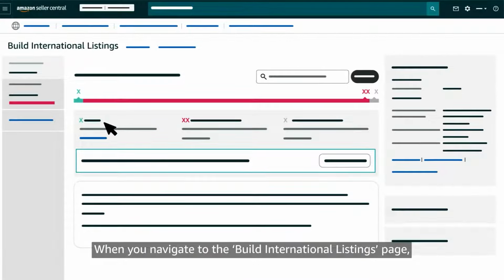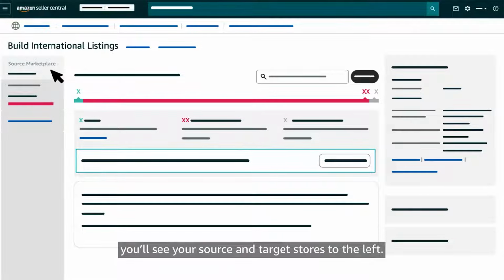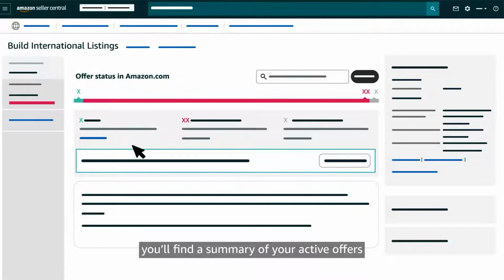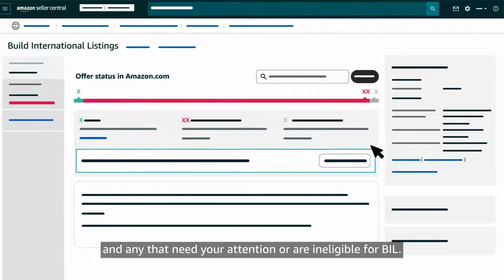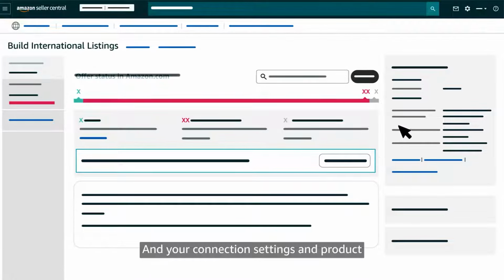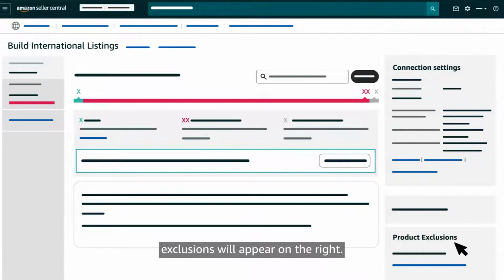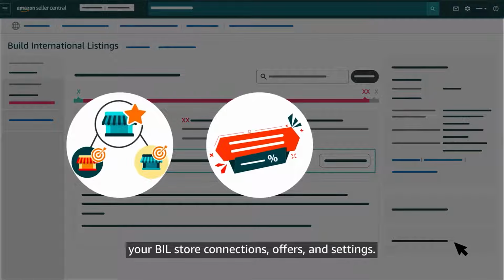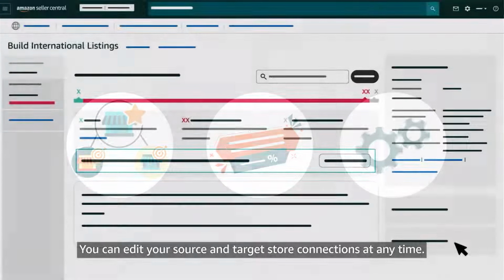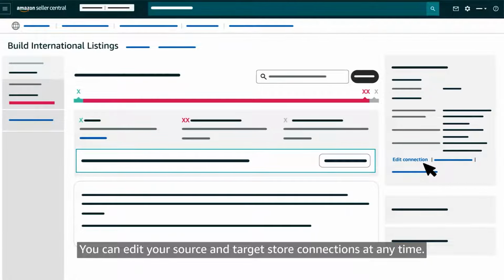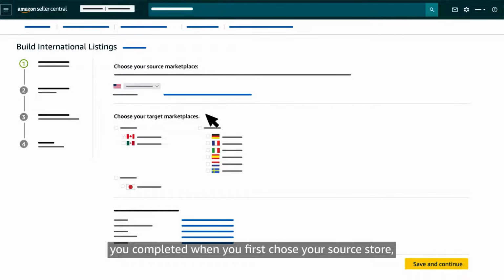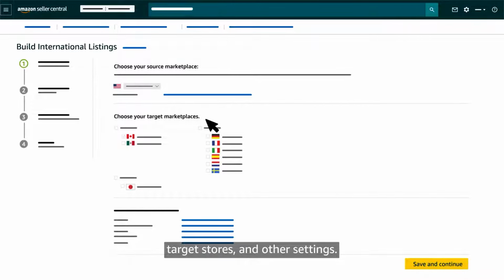When you navigate to the Build International Listings page, you'll see your source and target stores to the left. In the middle, you'll find a summary of your active offers and any that need your attention or are ineligible for BIL. And your connection settings and product exclusions will appear on the right. Use these sections to manage your BIL store connections, offers, and settings. You can edit your source and target store connections at any time. Click Edit Connection to return to the same workflow you completed when you first chose your source store, target stores, and other settings. Then make and save your changes.